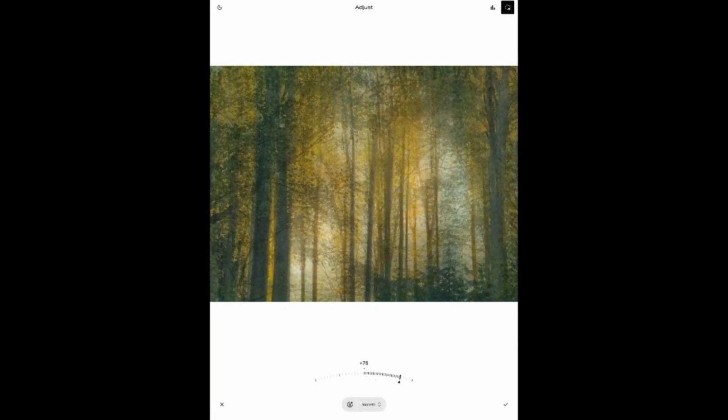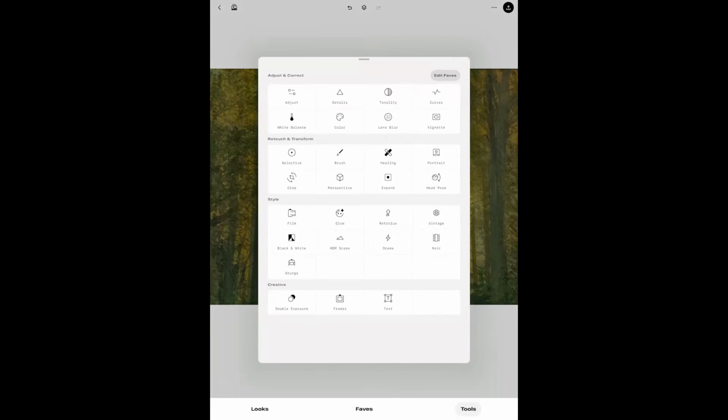And that's going to get us where I wanted to go with this image. I really wanted to bring out the fall feeling to this image. So now that I'm done with all of those, in the lower right, there's a little check mark that will accept these changes and take you back to the menu.